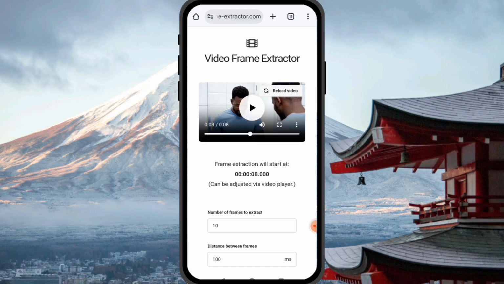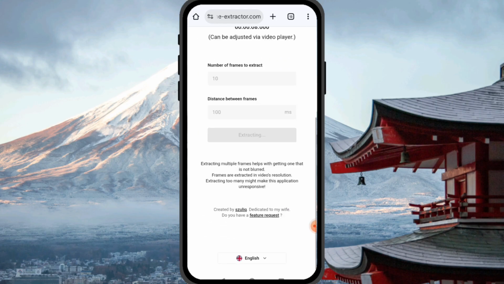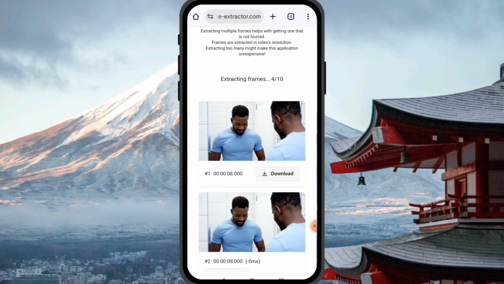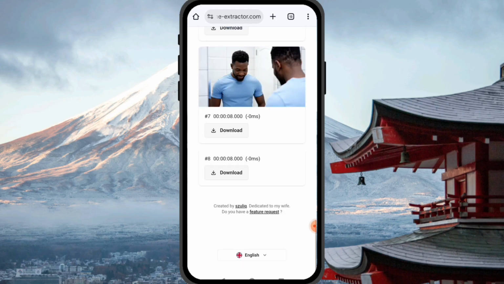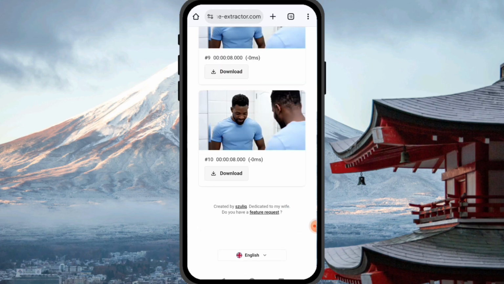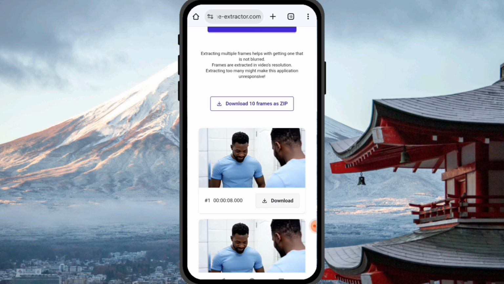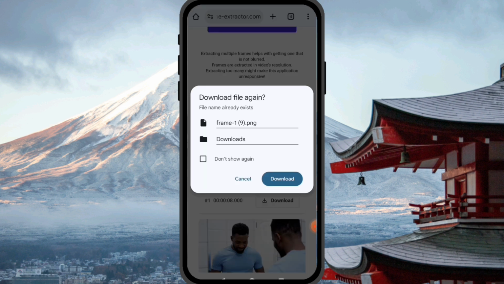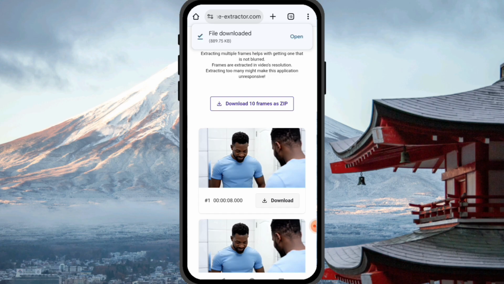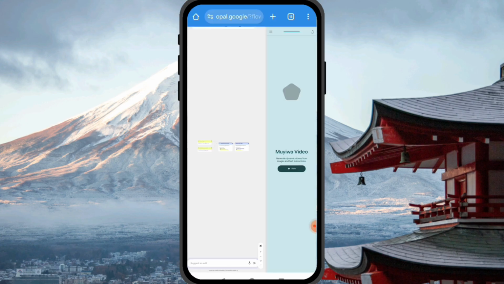So after that, yes, extract. Just wait for it to extract into 10 places. So you click on the first one here, you download it. Okay, so you have your frame ready.